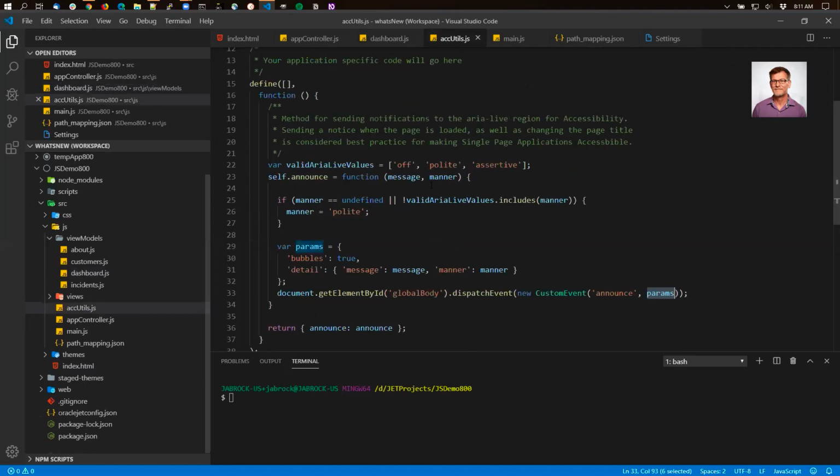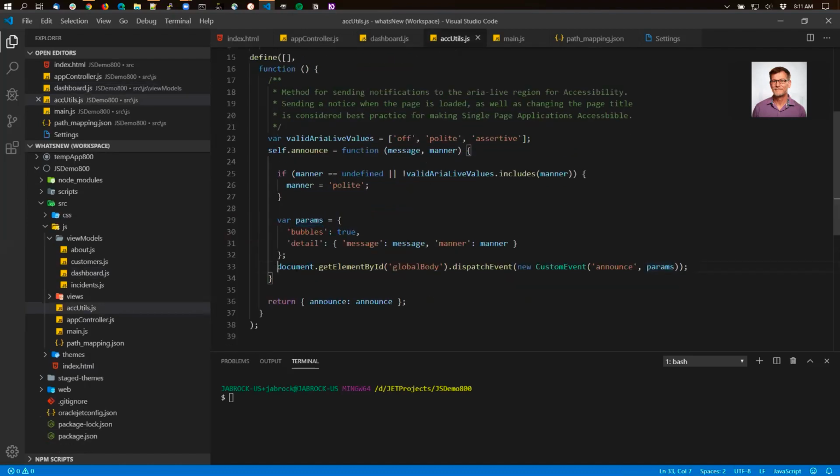If you look at the ACC utils, you'll see that all it's doing is dispatching a custom event, standard JavaScript events, one called announce, and we pass in a params object which contains that message and the manner. So really simple stuff, but now it's built into the templates and very exciting to have that available to us.